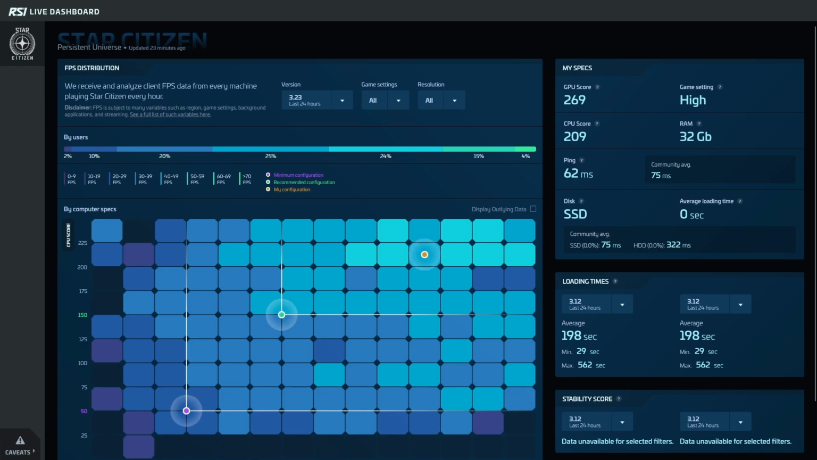So let's say that you're just like me and you are a tech enthusiast. Well, if you want to see what statistics are going to apply to your rig based off of your RAM and other components, Star Citizen has an official tool called the RSI Live Dashboard, and this dashboard shows you a graph of where you are in terms of everybody else's computers. It emphasizes the scores in which your computation takes place. For example, right now my GPU score is 269, CPU 209, and I average about 62 milliseconds to the local server. This puts me at the top right corner of the people who have rigs able to run Star Citizen.